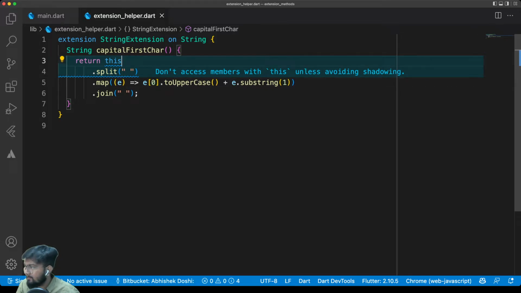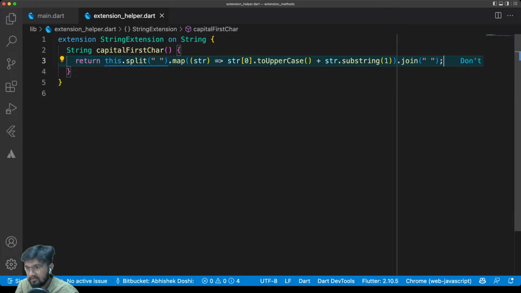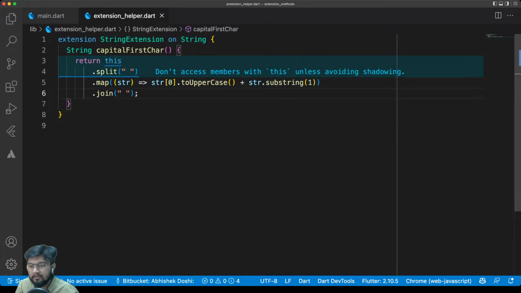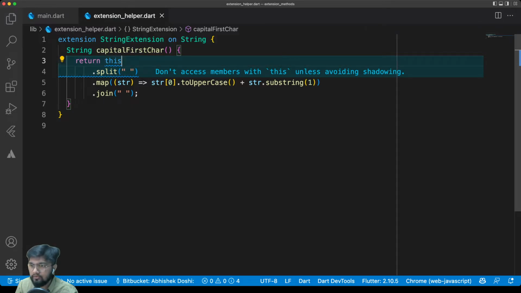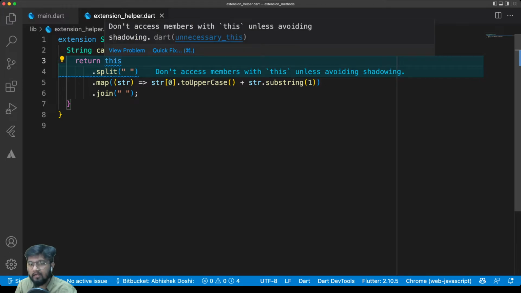So basically what this exactly does is it takes the current instance and then it returns the string directly. Basically you can say this would be taking the current instance of the string that we have used capital first char on. So let's suppose that if we are using Abhishek Doshi dot capital first char, this would contain the value Abhishek Doshi.